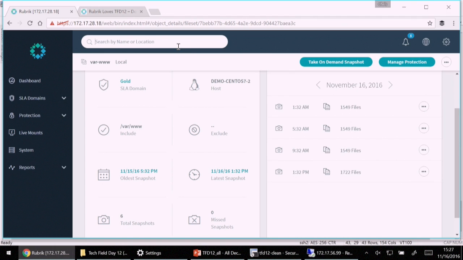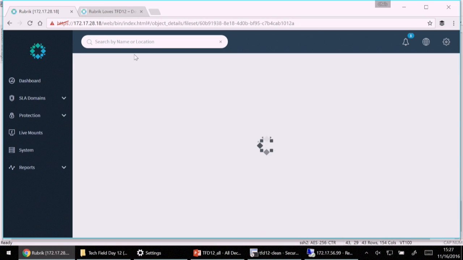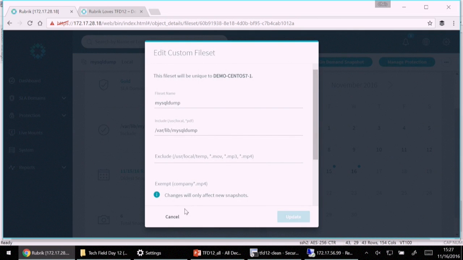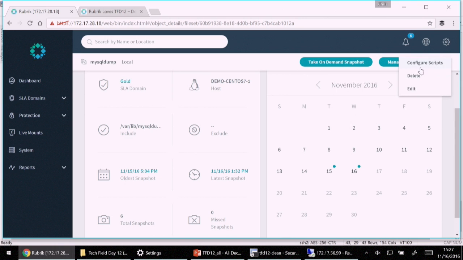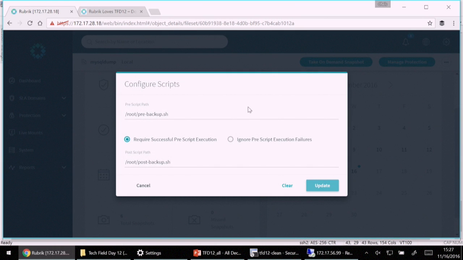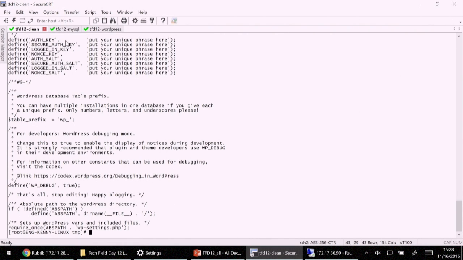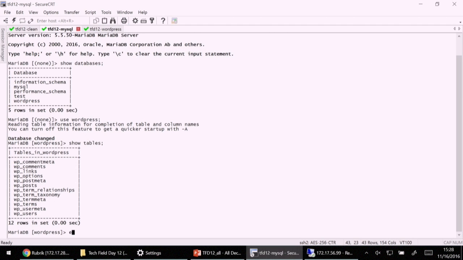The way that works is as a part of the definition of the file set. So if you go into the MySQL dump file set that I've defined for the MySQL host, one of the things I can do is configure scripts. You just specify the location of the scripts that you want to run as your prescript and as your postscript. These are very familiar features, I'm sure, to anybody who's used backup and recovery products before. I've set some very obvious locations just to make things easy for myself. So if I go over to my hosts, let's go here.